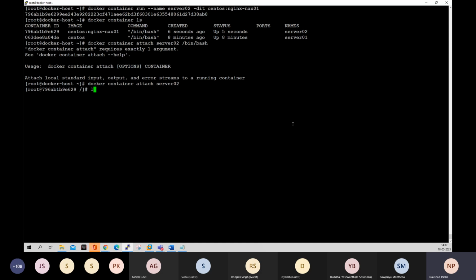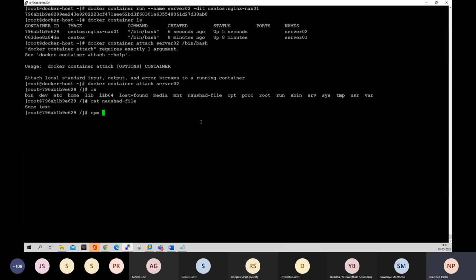Let's run the command ls. You have the nowshot file. Let's get the content of that file. Also verify you have the package nginx installed already. So these are the two changes that we made, which we can see already. Any container that you create from this image will have those changes. This is like you creating a template, or a golden image, which is what you call it in the virtualization world, right?